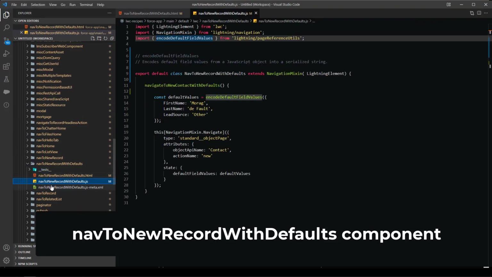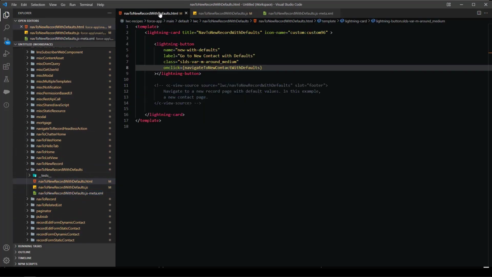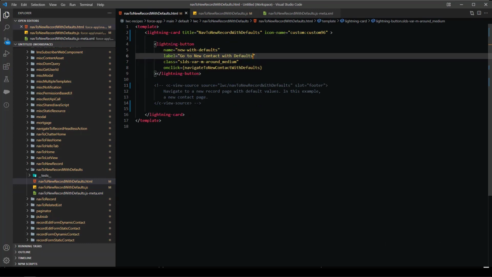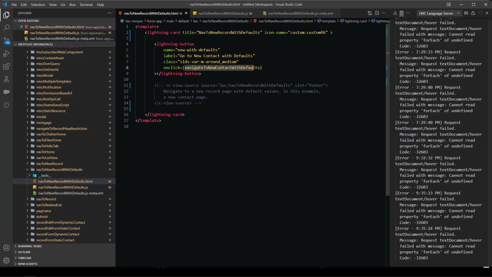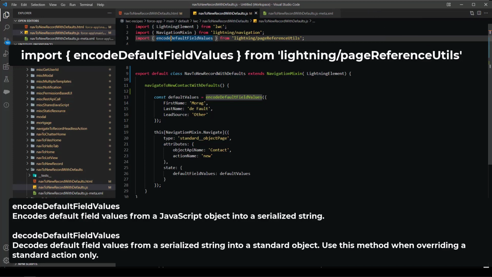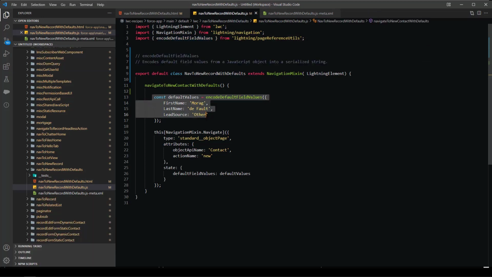Next, navigate to new record with default component. In the HTML template, the button calls the method. Encode default field values encodes default field values from a JavaScript object into a serialized string. Decode default field values decodes default field values from a serialized string into the standard object.